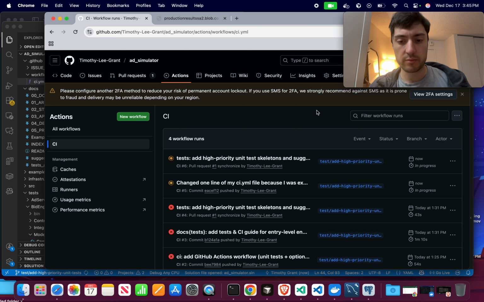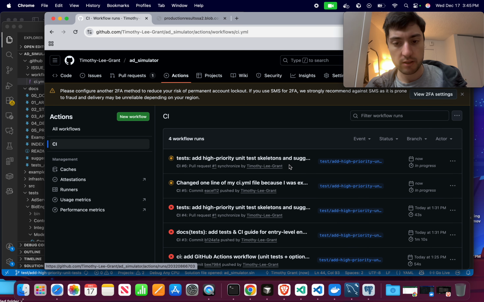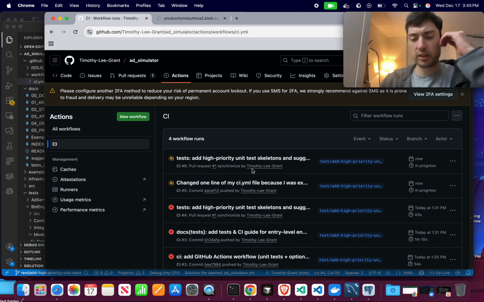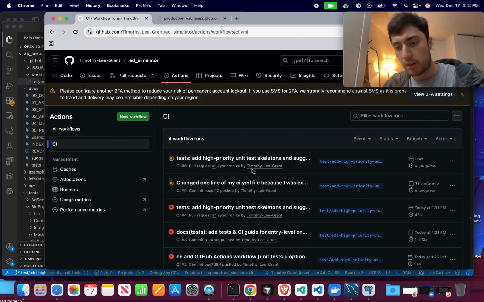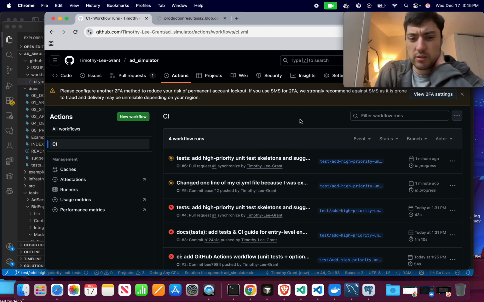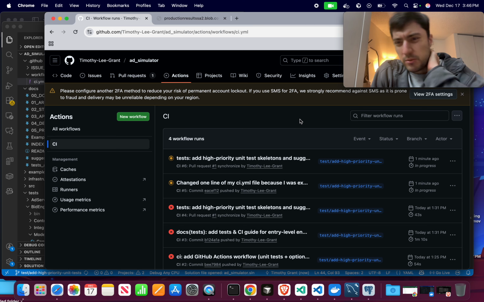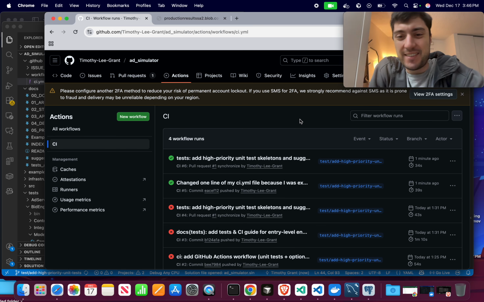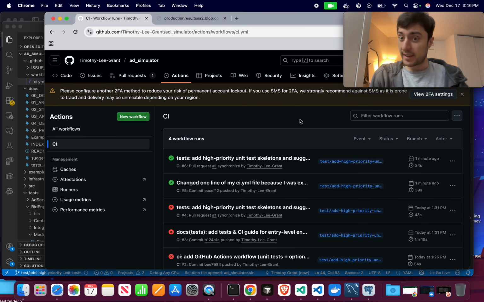Changed one line of my C. So this is what I wrote here. Test, add high, this is something that Copilot wrote in the last video. So I don't know why it's there. In progress. Both of them have been in progress for over a minute now. Okay, why? Hey, look at that. Okay.